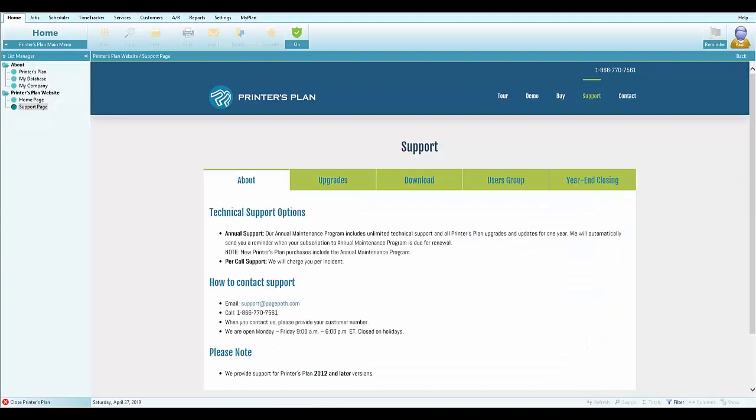Moving on to the tabs here, you'll see up here we have some simple navigation from one section of the program to the next. The jobs area, where a job can be an order, a quote, something in the history, or even a template for you to use for additional jobs. Scheduler, which is an optional tool. Time tracker, which is an optional tool. Services, which is where some of your basic processes and workflow is set up. Customers, AR, reports, settings, and My Plan. We're going to go through these not necessarily in order.